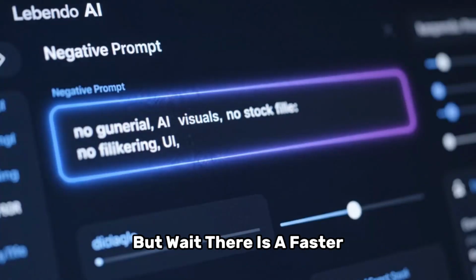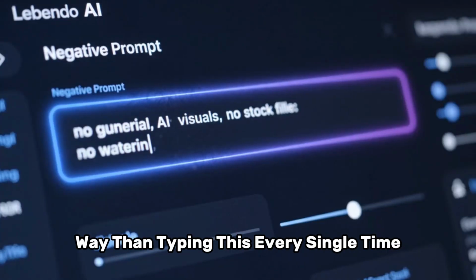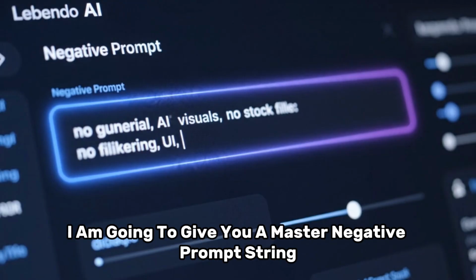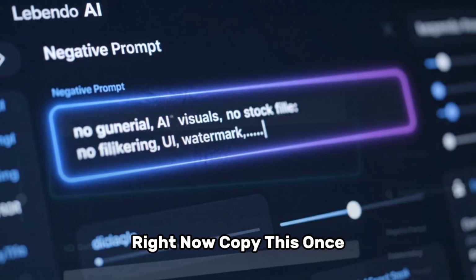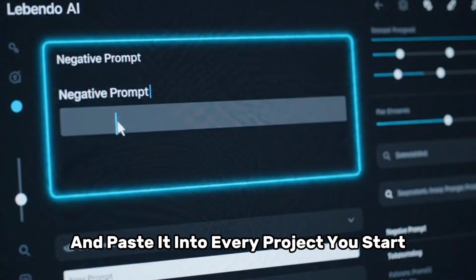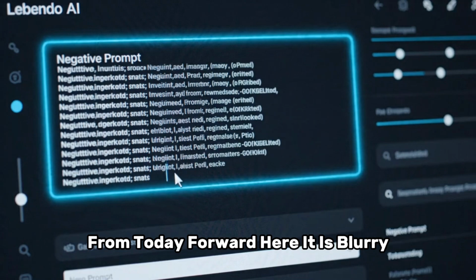But wait, there is a faster way than typing this every single time. I am going to give you a master negative prompt string right now. Copy this once, save it somewhere, and paste it into every project you start from today forward.